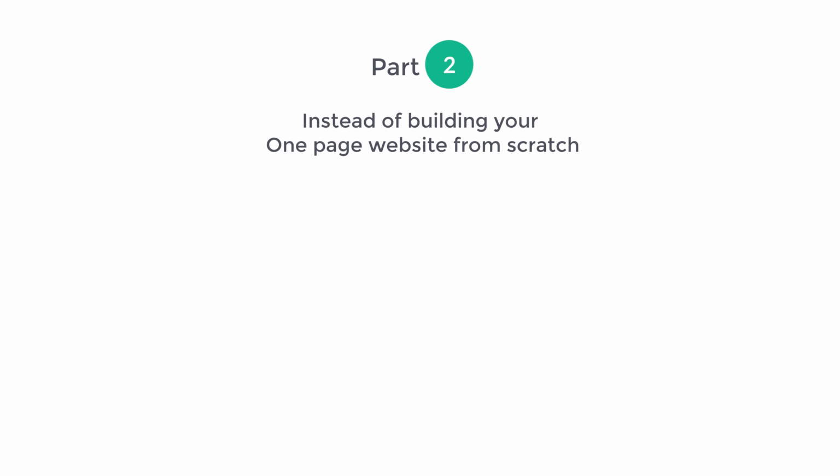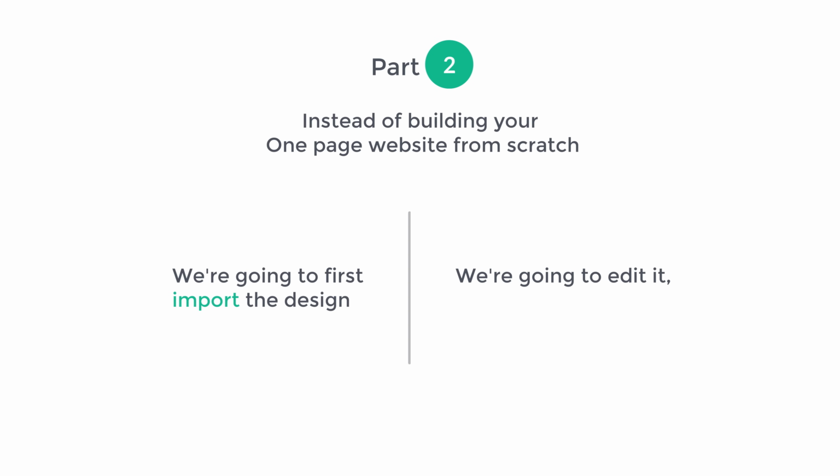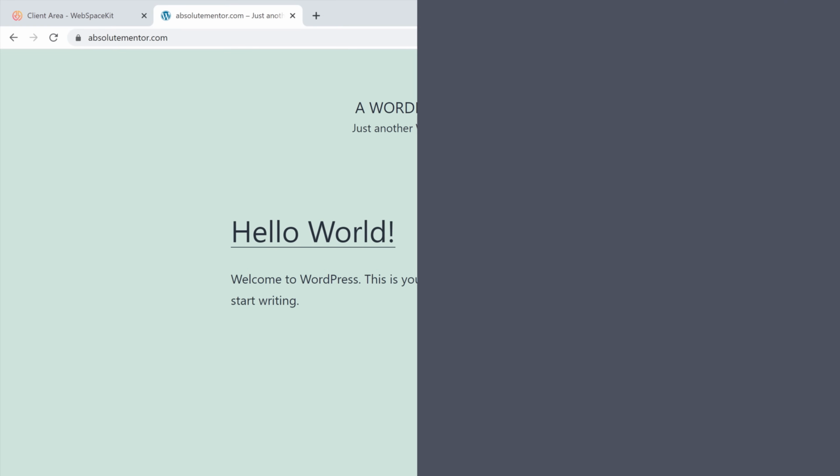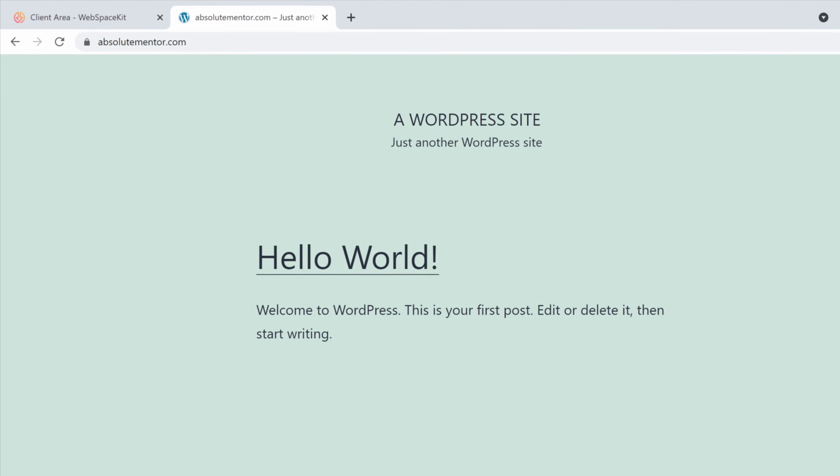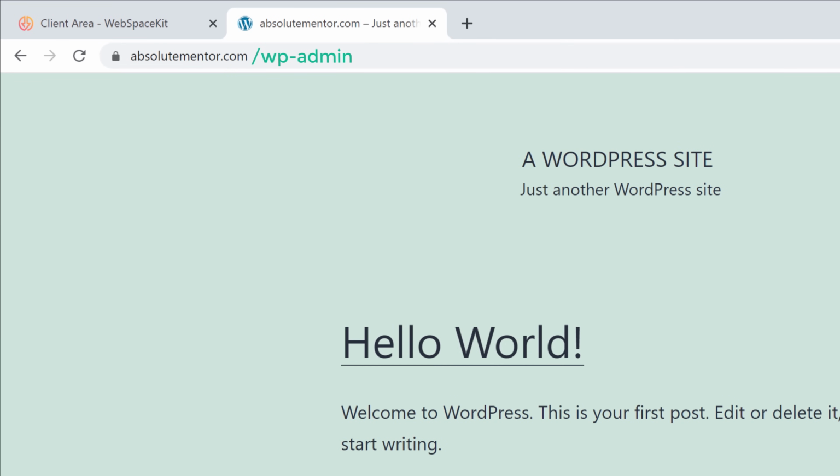Now instead of building your one-page website from scratch, we are going to first import the design and then we are going to edit it to make our own site. So this is going to really speed up the process. So to import the design, we are going to do 4 steps. The first step is to log into our website. So to log into your site, all you have to do is just type /wp-admin next to your site's address.